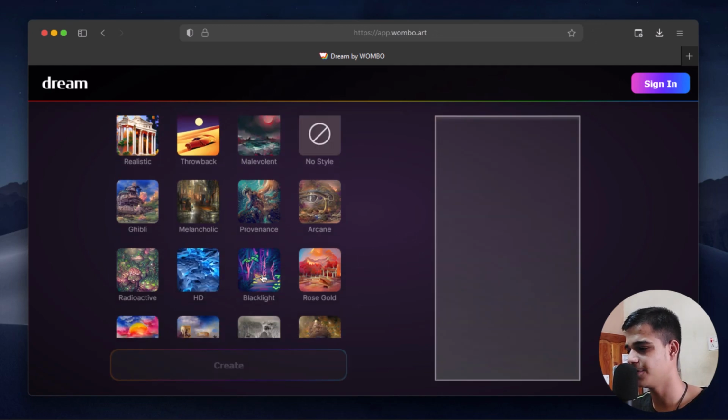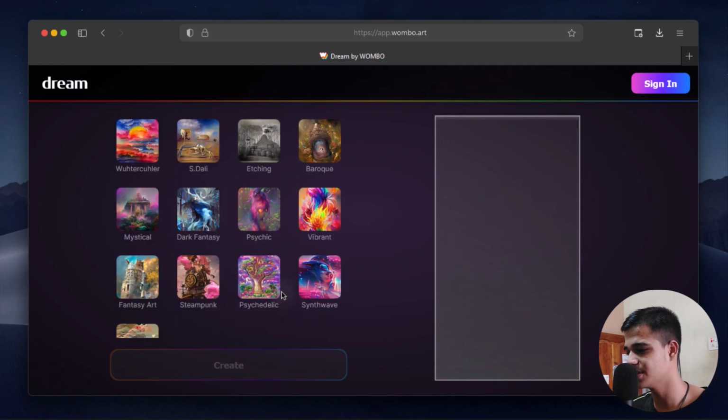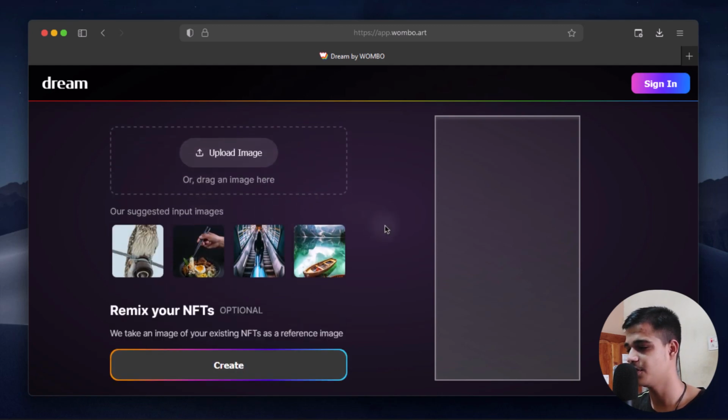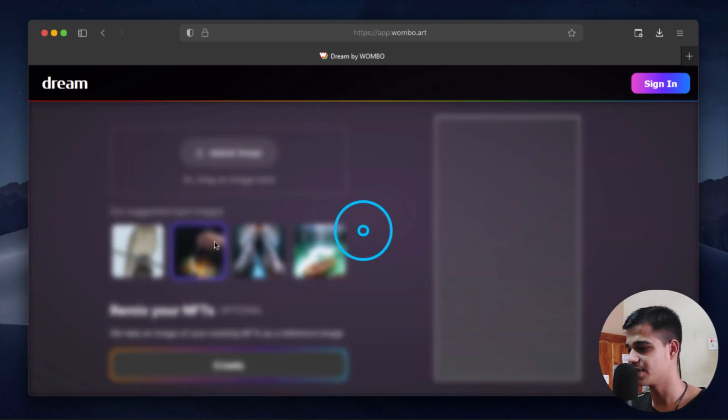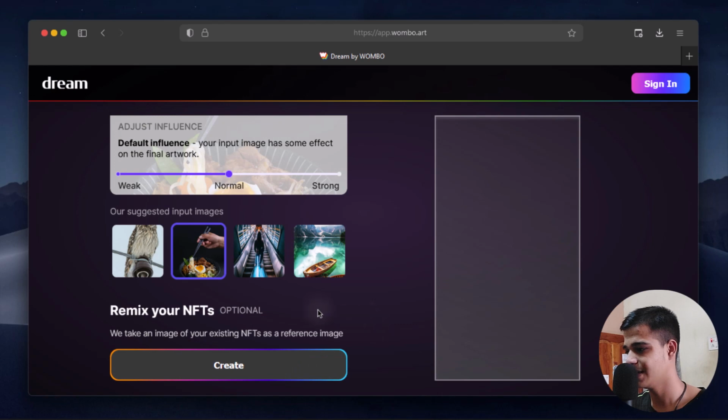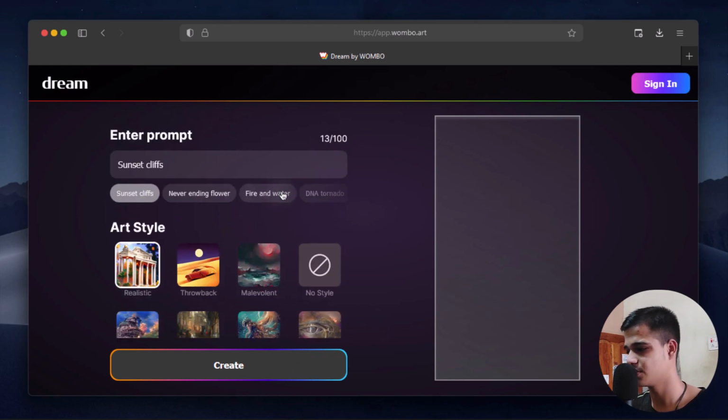Now let's try to add some more effects. There are different kinds of effects over here. You can choose any one of these, but I really like the realistic one because it creates a realistic effect. Let me show you. First of all, we will be creating a realistic one, and let's choose an image. So for example, this one. Let's say we want to choose this one, and let's crop it out. And let's change the topic. So for example, it should be fire and water.